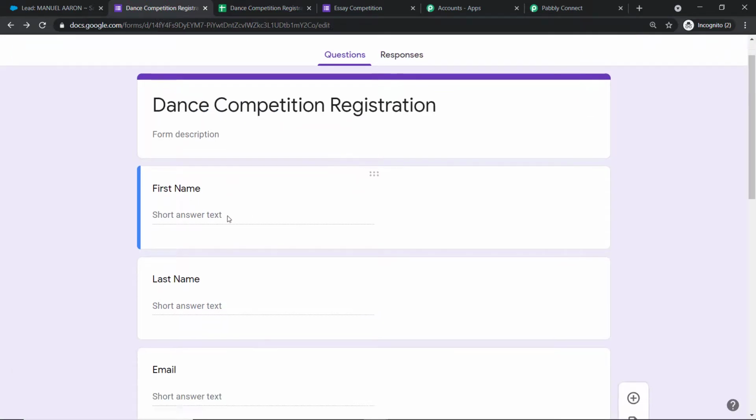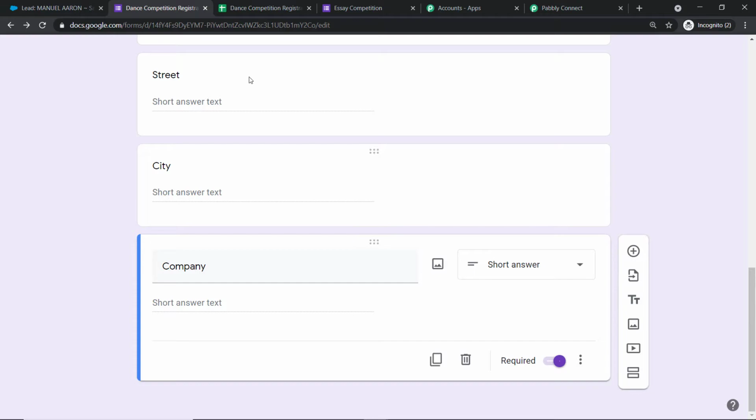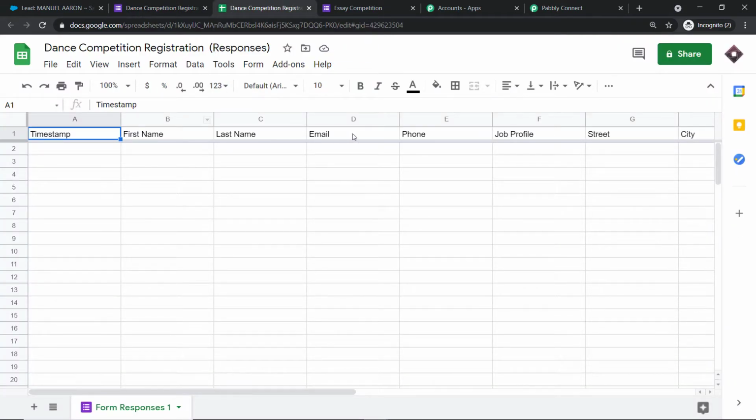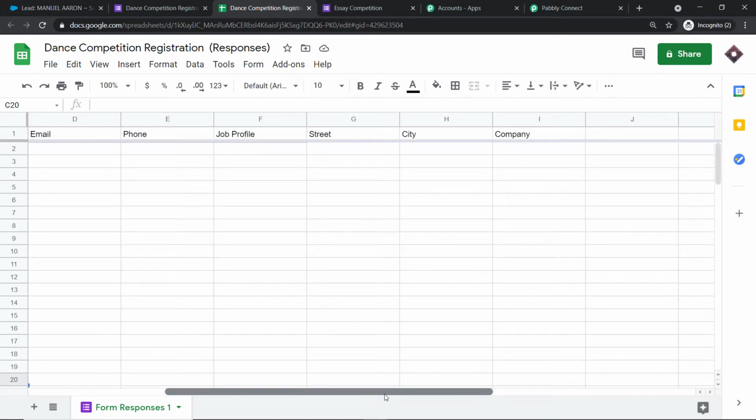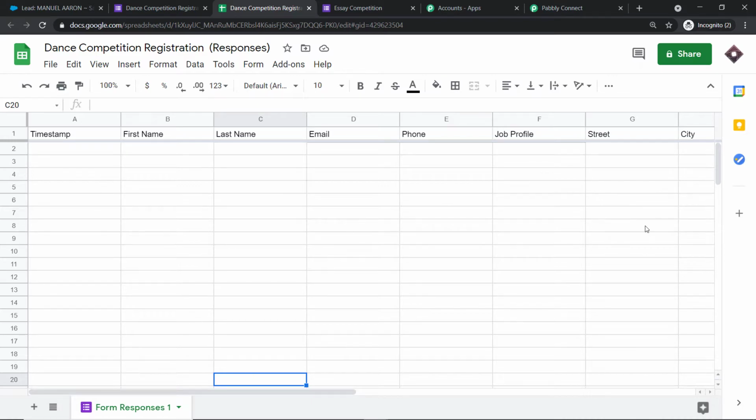Okay, so this form has these fields: first name, last name, email, phone number. Basically all these fields are now arranged as columns: first name, last name, email, phone, job, city, and company. So all the same fields that are present in my Google Form are being shown here. Now there is one more additional column, that is the timestamp. The timestamp is the time at which the response was submitted.